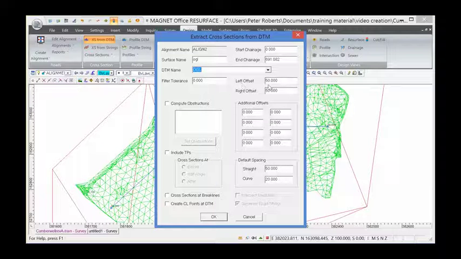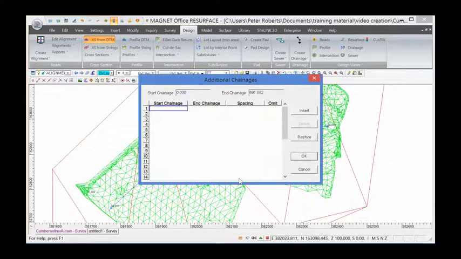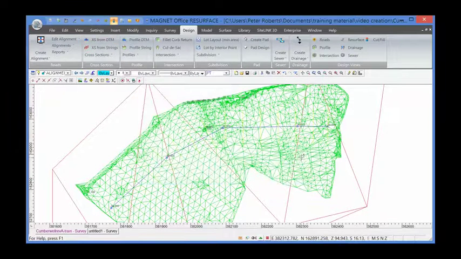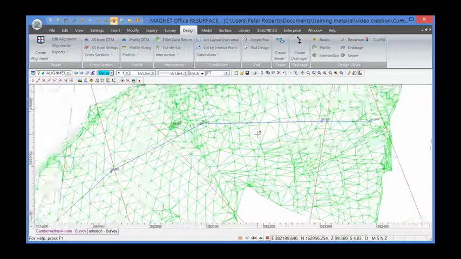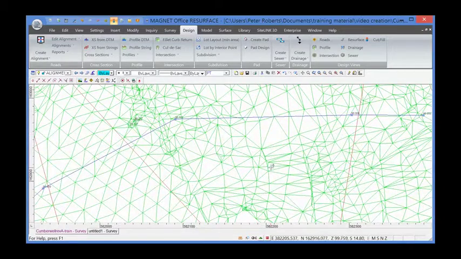Left and right offsets, in other words 50 meters to the left and 50 meters to the right of the alignment, and spacing, what interval do we want between the cross sections along the alignment, so 50 meters. Click OK. We come up with an additional chainage box if we want to increase or reduce the amount of cross sections between specific chainages, which we don't in this case, so OK on that. And it's not easy to see again on the screen, but the cross sections have been drawn. You can see cross sections drawn 90 degrees to the alignment.